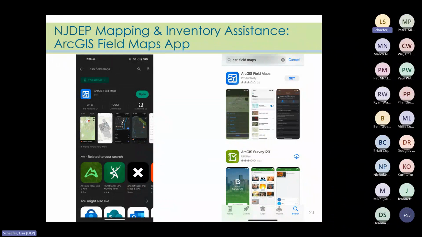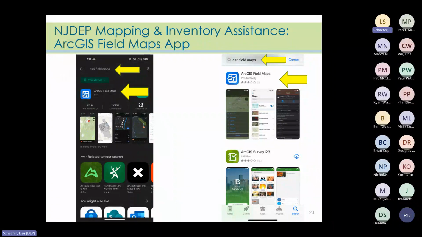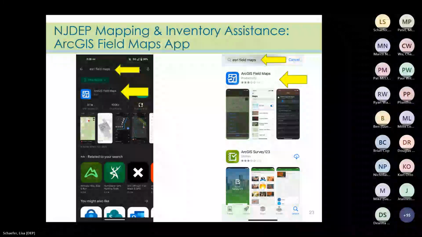Okay, the app used for collecting points through ArcGIS Online is called ArcGIS Field Maps and can be accessed through both the Google Play and Apple Store. Some of you may know the previous version was called Collector. The app itself is free to use, and once a license is obtained from the department, you can begin mapping.